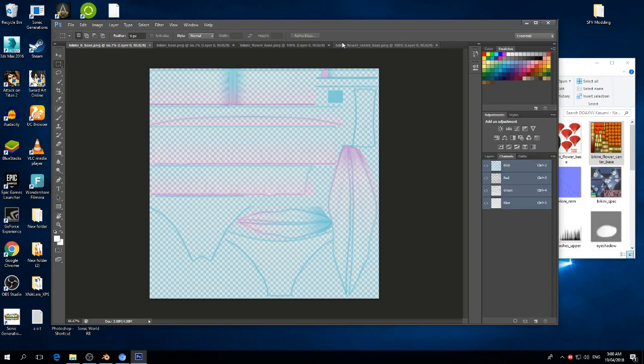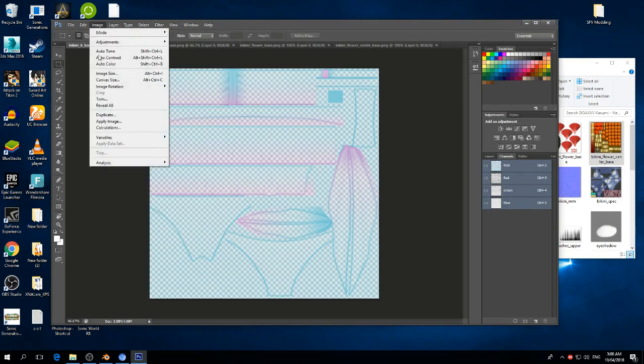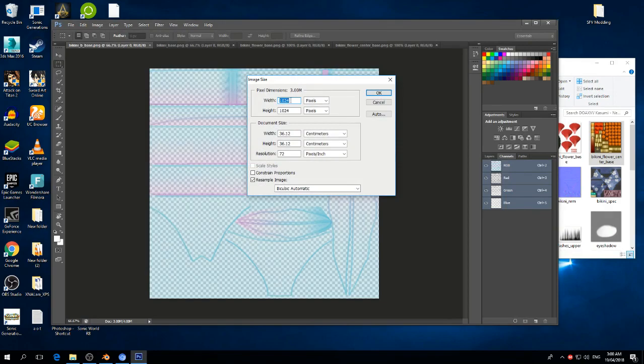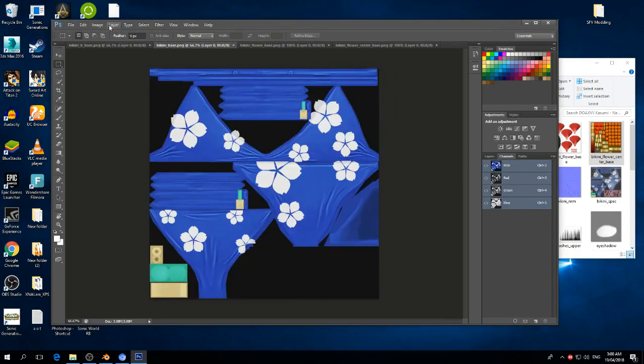Now as for how I will merge them, it's pretty simple. I'm gonna make a square. First of all, I'm gonna make all of them of equal height and width. Now this one over here is of 1024 width and height. I'm gonna do that for every single one of them.